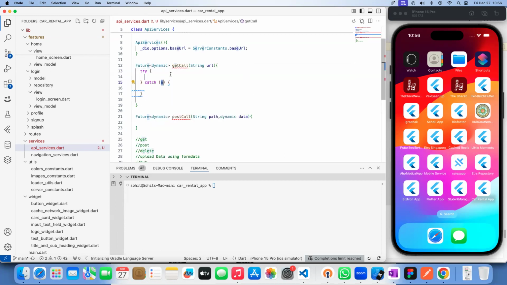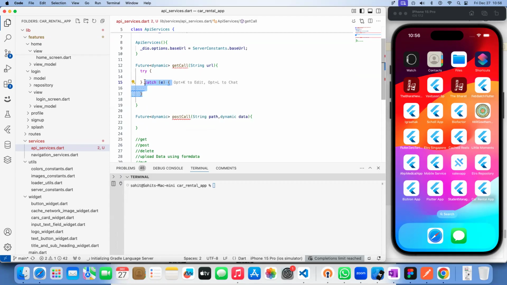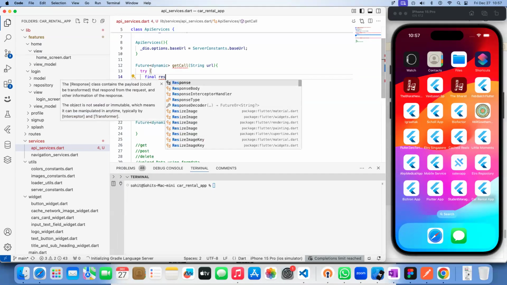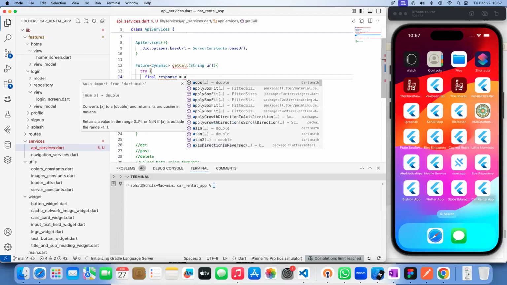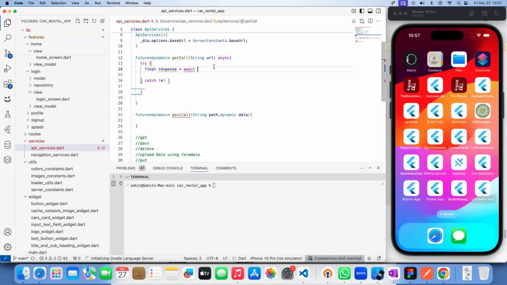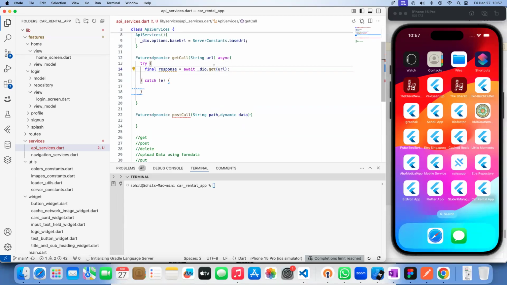In the try catch, I will call the API. In the catch, what is the exception you are getting? We are catching the exception here. So in the try, final response equals await, since this is an asynchronous method. Our Dio object is here. Dio dot get, and here we call the URL. That's it. This is the way of calling.